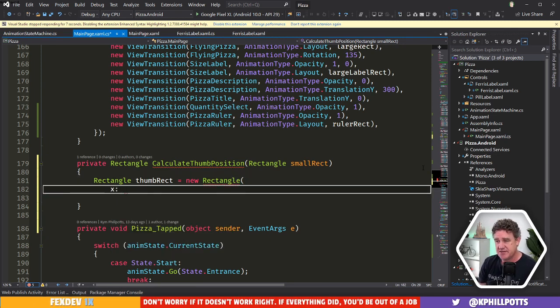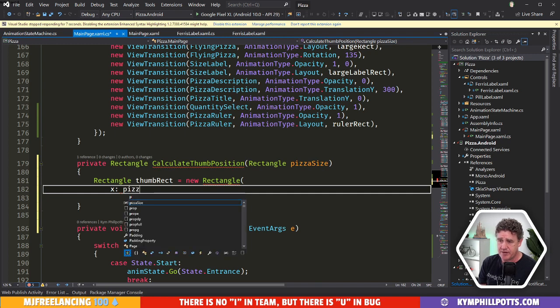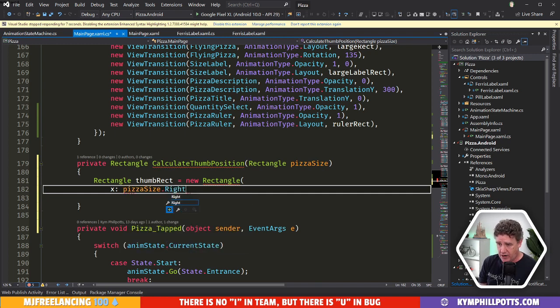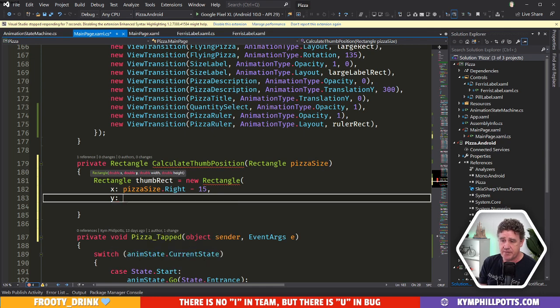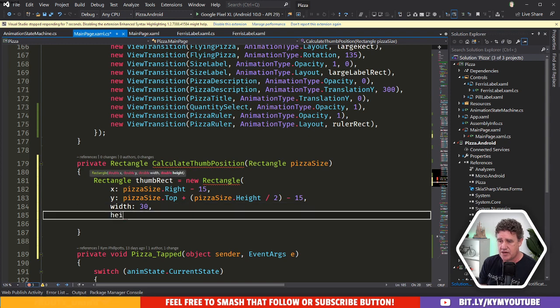So the exposition of this is going to be, let's not call this, we'll call this like pizza size. The exposition of it is going to be like the pizza size dot right minus half the width, right? We say it's going to be like 15. Well, you said it was going to be 30, so we'll make it 15. Y is going to be the pizza size dot top plus, well, it needs to be halfway, so we'll say pizza size dot height divided by 2 minus half of our height. The width is going to be 30. The height is going to be 30.